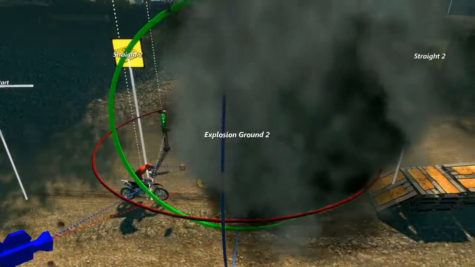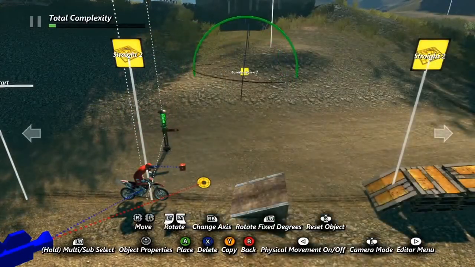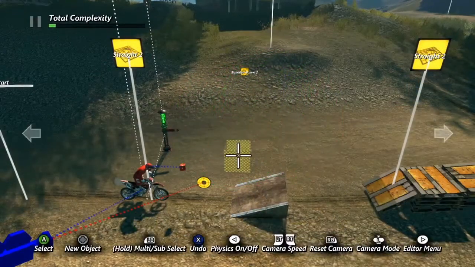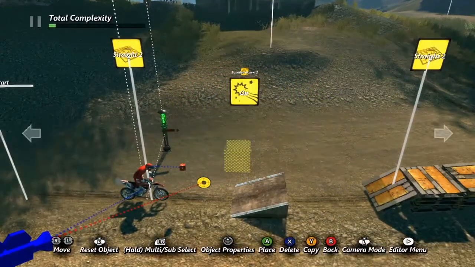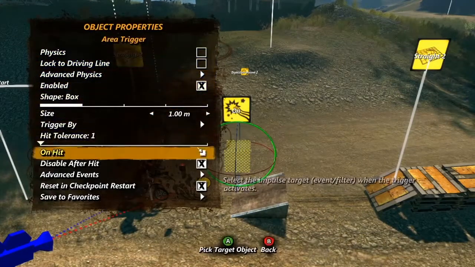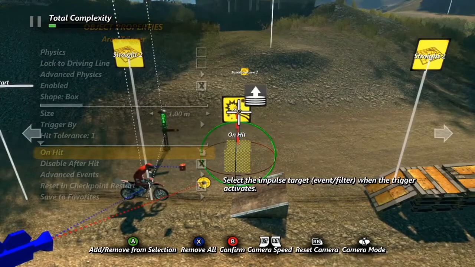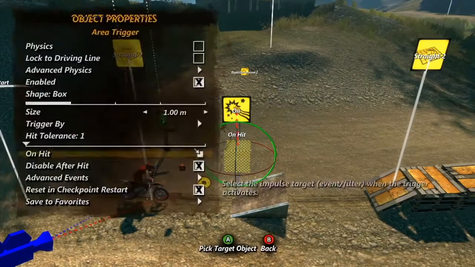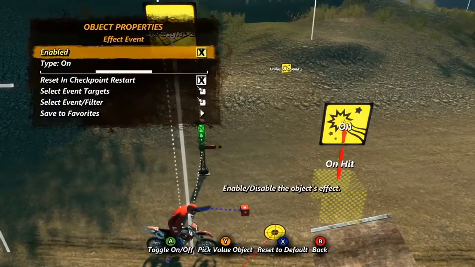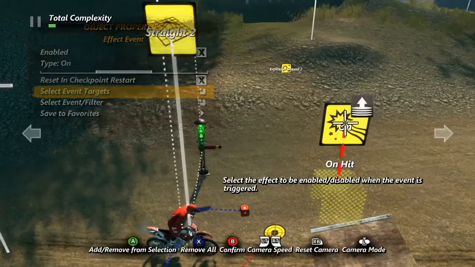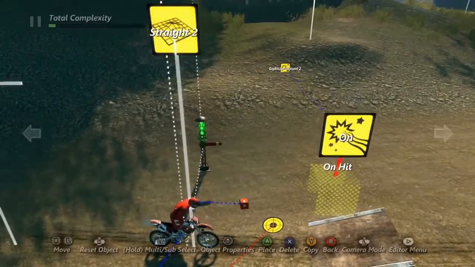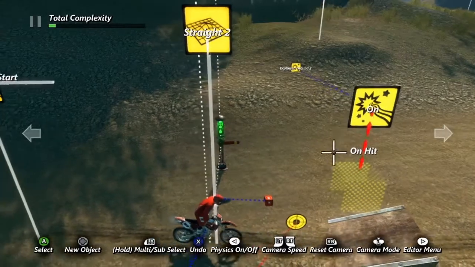For our track, let's place a ground explosion near the start so that we get a nice big boom right off the bat. Next, we'll place an area trigger and an effect event. In the properties for the trigger, we'll select the on hit option and choose the effect event. Now, when the trigger is activated, it'll send an impulse to the effect event. In the effect event properties, we'll choose the select event targets option and then select our explosion effect. Now, the event knows that when it gets the impulse, its job is to activate that explosion.